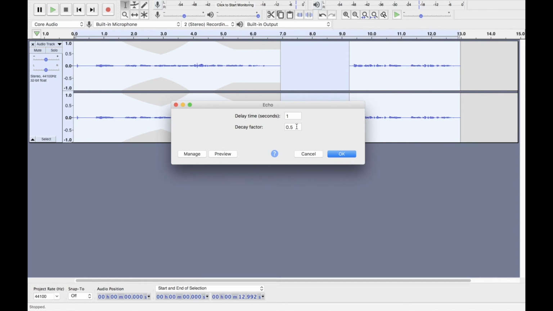Like, I don't know too much what a decay factor is. I'm assuming that's how much quieter it gets each time it echoes. And then the delay time is the time between what's actually being said in the recording and when you hear it echo. So I'm going to put 0.5 here just for fun. And the nice thing about this is that some of the effects will let you preview what it sounds like. So once you hit OK, it'll put the effect onto your audio.